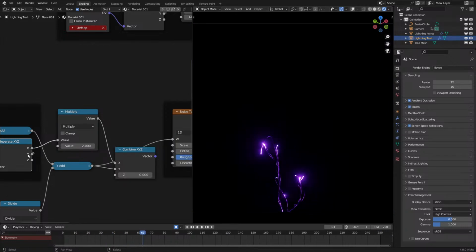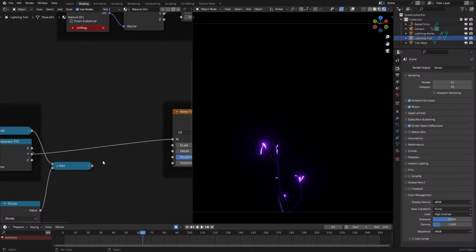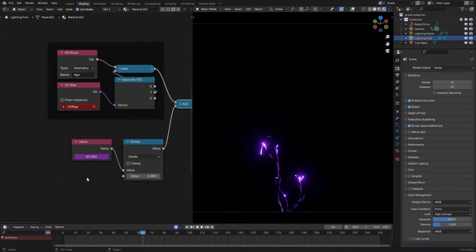I'll switch this back to one dimension of noise, just so that we can get rid of a good amount of the confusing stuff.